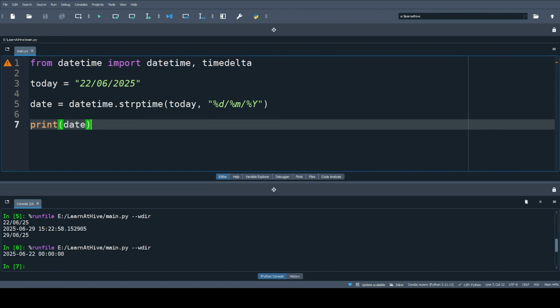So now everybody, it's in datetime format and turned into a datetime object using strptime. This is essential when dealing with user input, log files, or external data sources that represent dates as text.